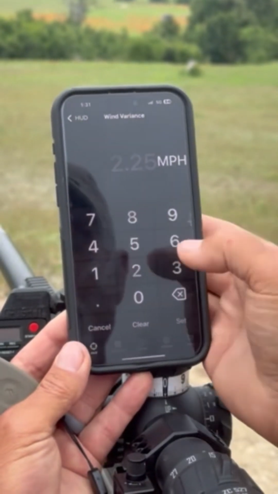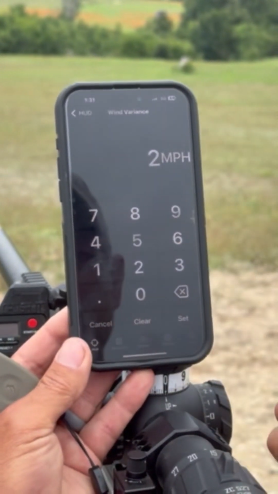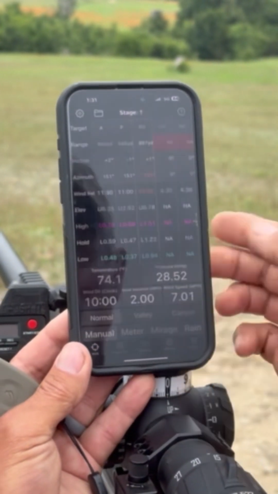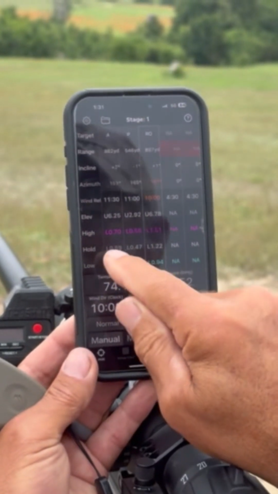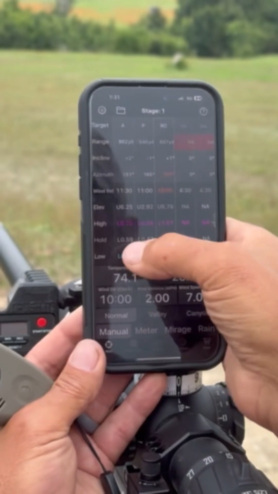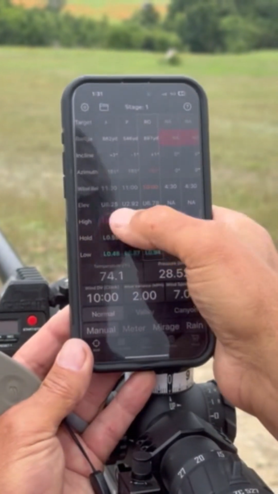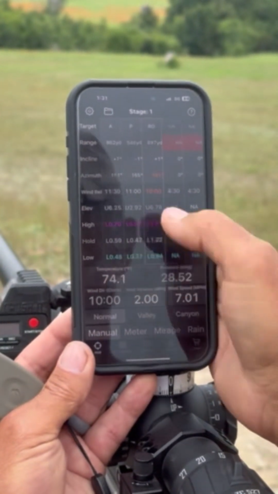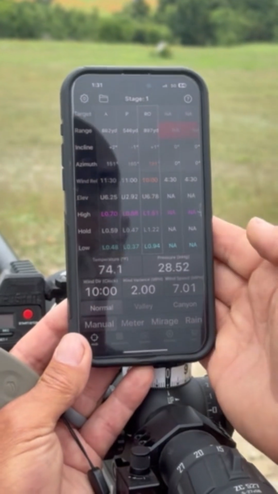If you saw a wind variance of say 2 miles per hour, say the wind's gusting or lulling, you can set that, and then you'll have what your actual hold's supposed to be for the wind, left 0.6. If the wind picks up, it's left 0.7. If it drops off, it's about a 0.5.